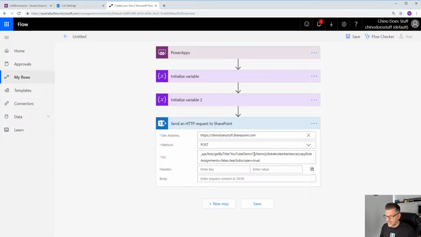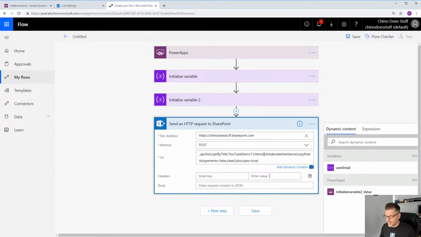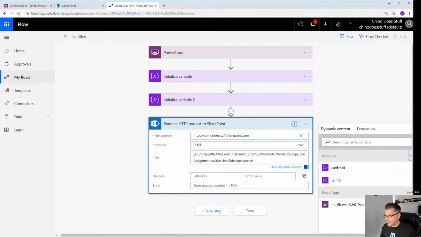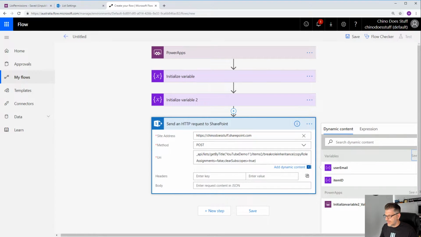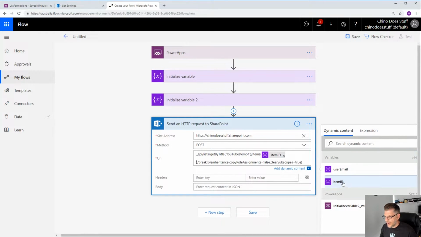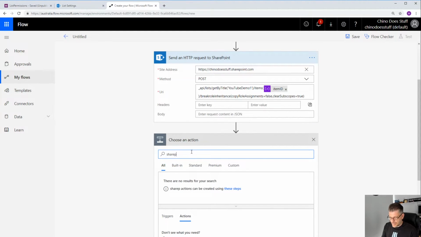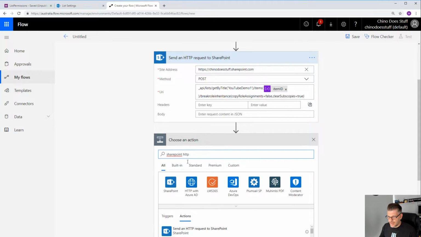In here, between the two brackets on list item, let's click on see more. Let me just expand this. Okay, I'm going to select item ID, because I'm going to be passing the item ID from PowerApps to my flow. Next step will be to make another HTTP call. SharePoint HTTP.